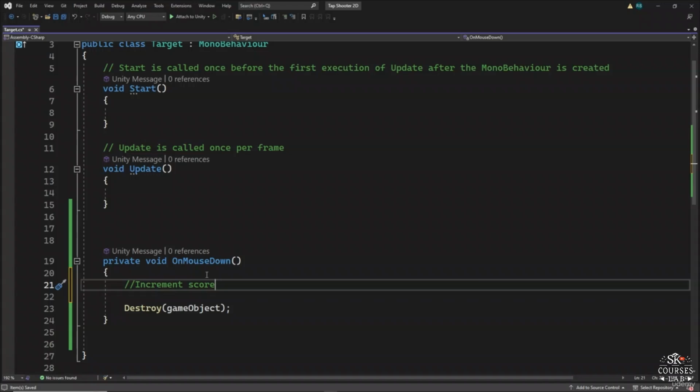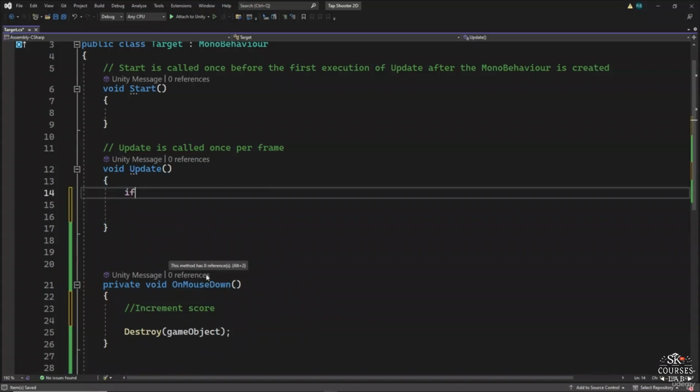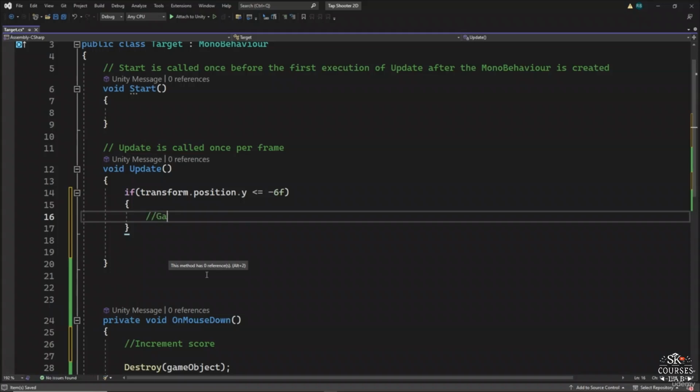Whenever our target goes below the screen, that means we have missed the target. In that case, we want to say game over and restart the game. Okay, so in order to check that, here we're going to say if transform.position.y is less than or equal to, let's say, -6f or something like that, then we want to simply say game over and restart the game.